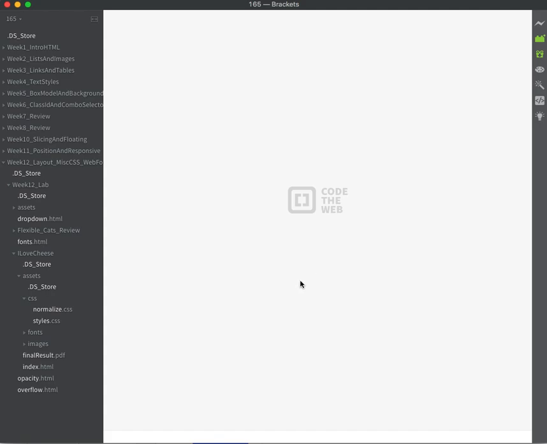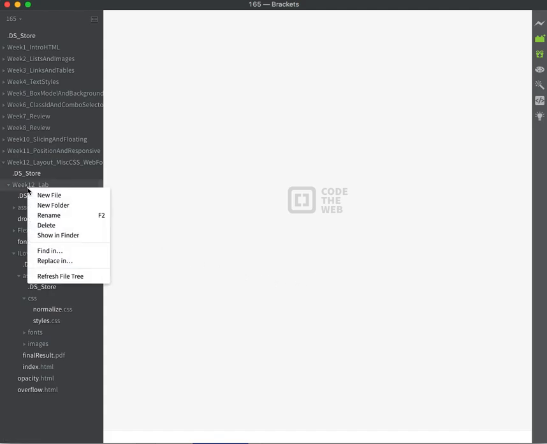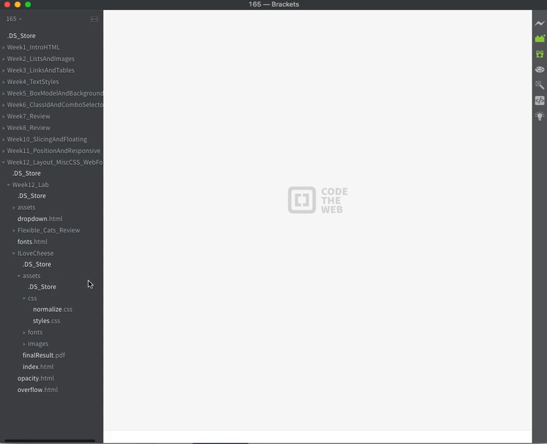Okay, it's lab time, and we are in the I Love Cheese lab. Inside the I Love Cheese lab folder, there's a final result PDF that has a lot of notes in it. I'll probably be referring to that periodically. There's also an index file, and there's some assets in here. The fonts folder is empty. You'll be filling that up, and the images folder is empty at the moment.